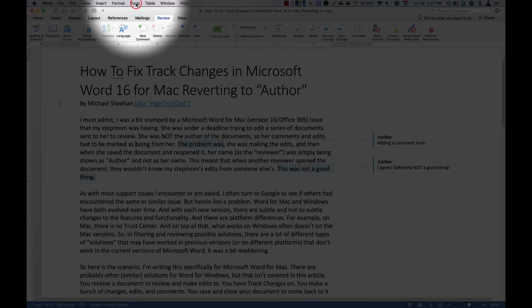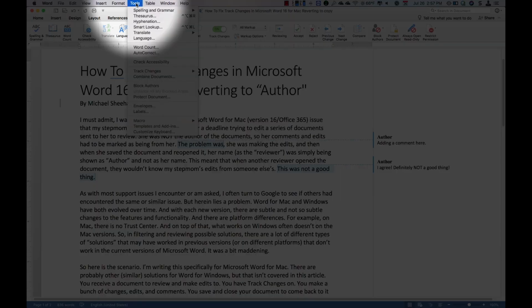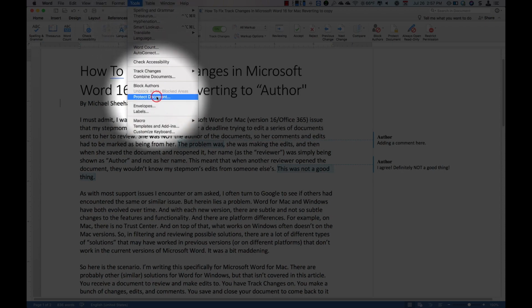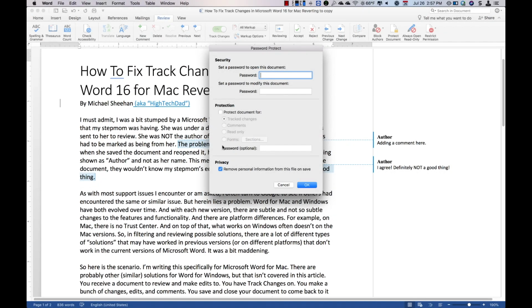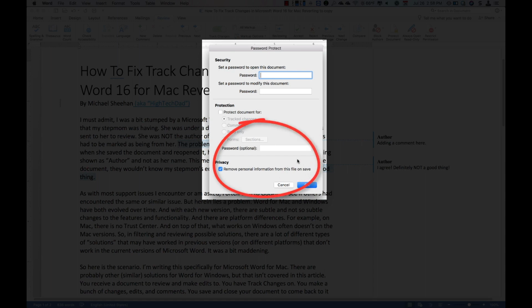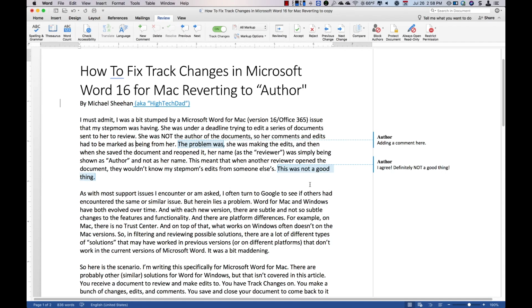So here's the way you fix it. You go up to the Tools menu, and you go down to Protect Document, and then in here you'll see a little checkbox. If it's checked with Privacy, where it erases your name, you need to uncheck that. And when you do that, then your name will stay with everything.